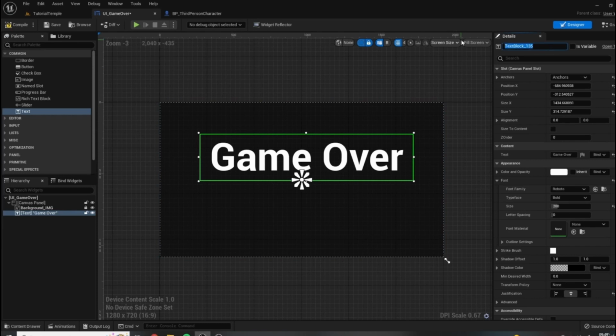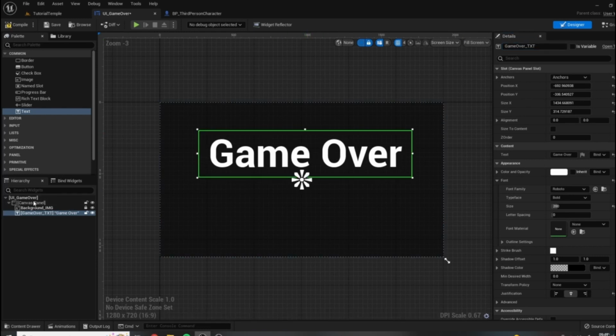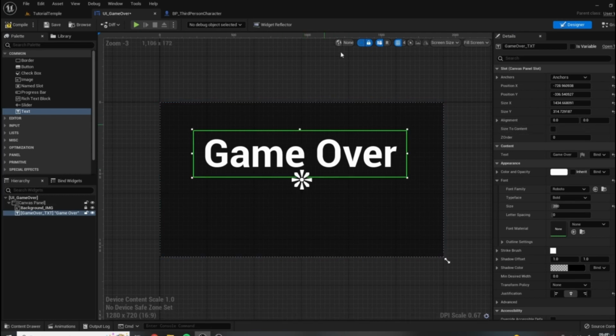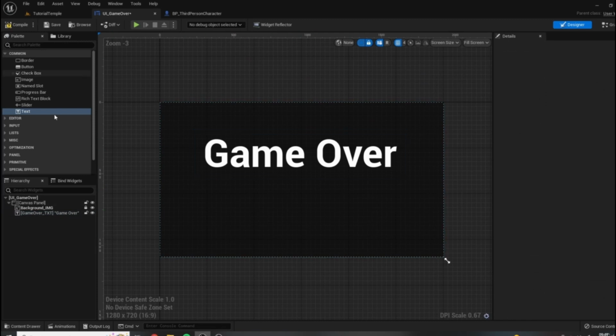I'm going to name it here because we're going to have a few different text objects on this screen. So I just want to be really clear when I'm looking at my hierarchy what piece is what. Okay, so we have our game over. Let's add another text element here to our canvas.